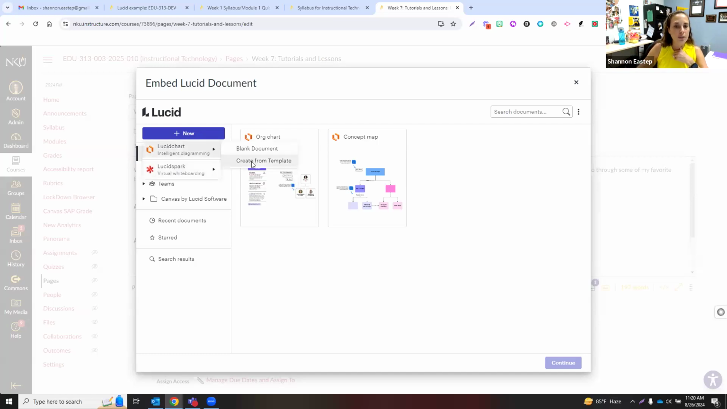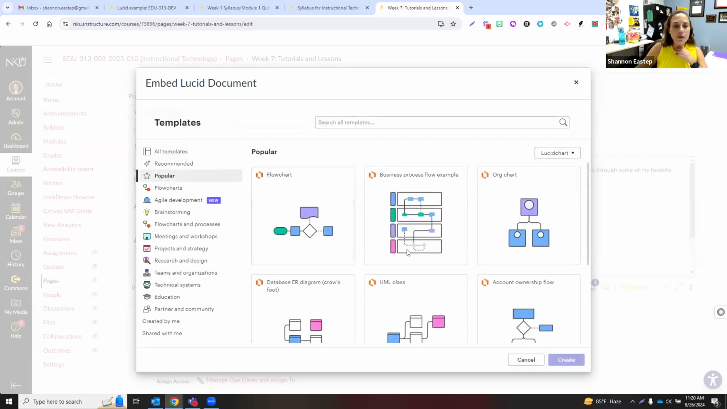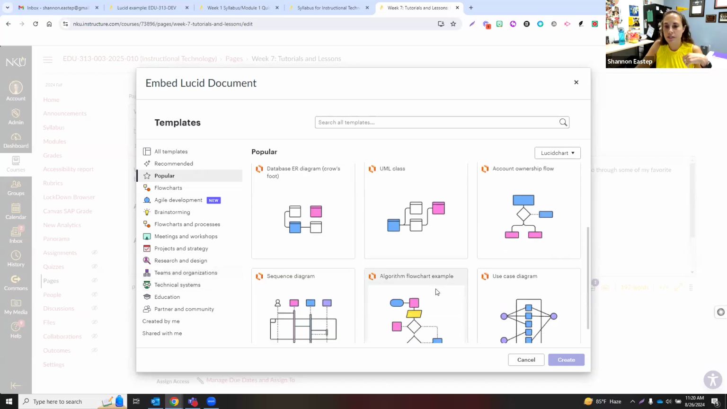But if we chose to create from a template, I'm going to choose Lucid Chart for this. You can see we've got all sorts of templates. There are some under popular, but on the left side there, you can also look under brainstorming or projects and strategy, research, and so on. All sorts of different choices that might be what you're looking for, whatever content you are trying to get out to students. If you're able to practice in whatever it is that you are playing around with, go ahead and pick one of those and then choose to create.